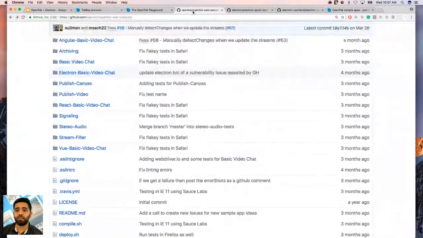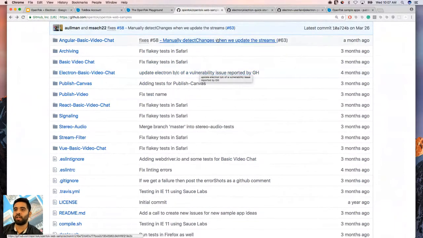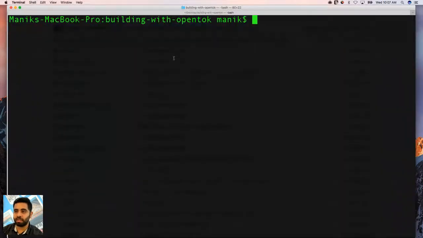So if you go to the OpenTok web samples page, you'll be able to see a variety of basic video chat, from Angular to Vue, publishing canvas, and so on. So this is all available, and I'll come back to this in just a little bit. But for now, I'm going to switch over to our terminal, and you should be able to see this.